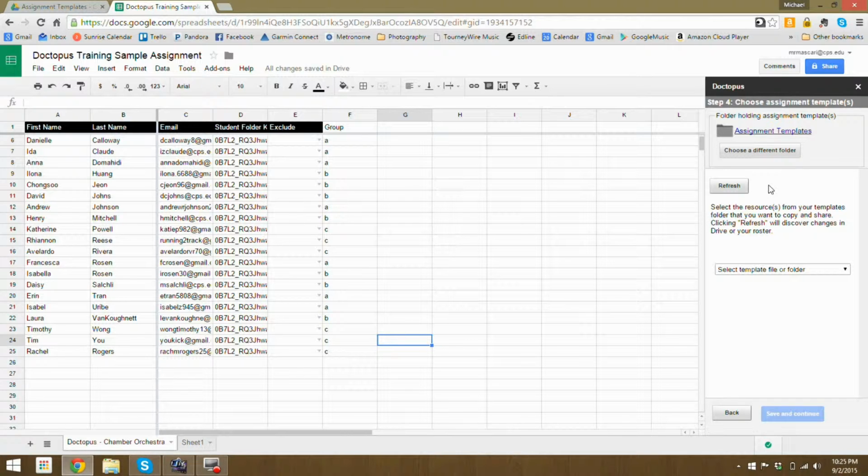Once you've got the folder selected, click Refresh, and you'll find a list of the contents of the selected folder here. Select the file you'd like to distribute, then click Save and Continue.